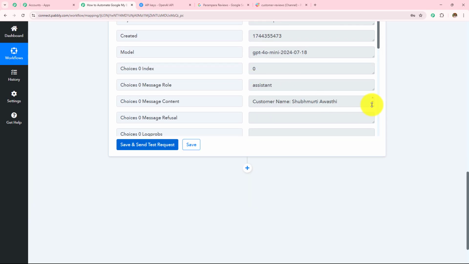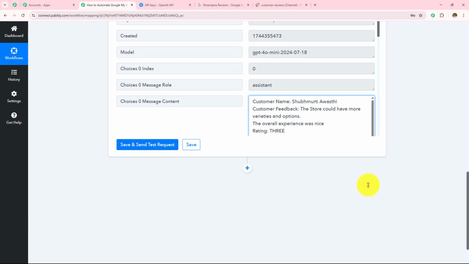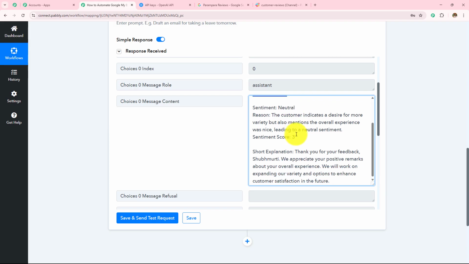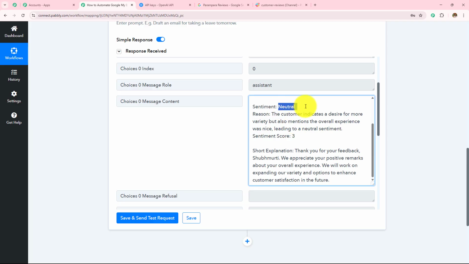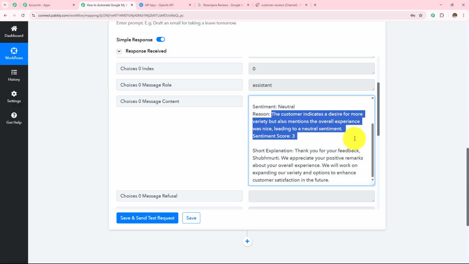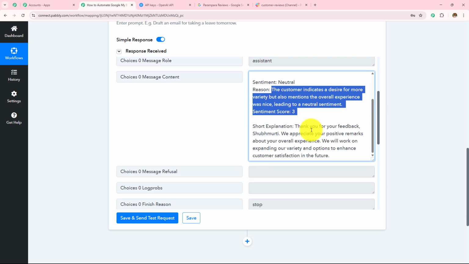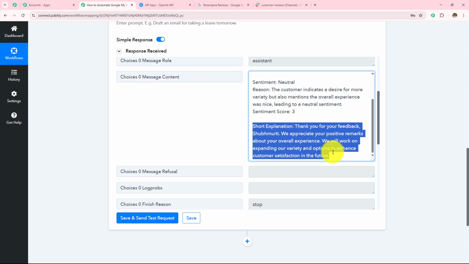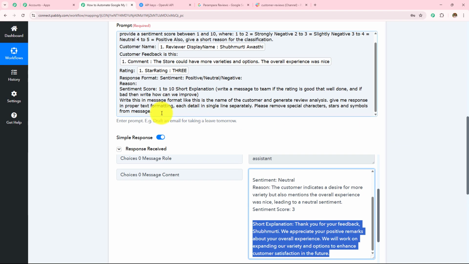So here we have received the response. The customer name is this one. The customer feedback is the store could have more varieties and options. This was the feedback and this was the rating. Now the sentiment is neutral. The reason provided is the customer indicates a desire for more variety but also mentions the overall experience was nice, leading to a neutral sentiment. The sentiment score is 3. And then I have received this short explanation part. So this part is not a required one, so I want to remove this.